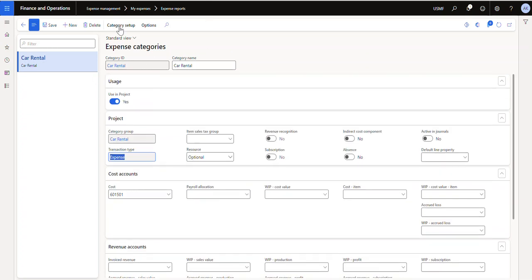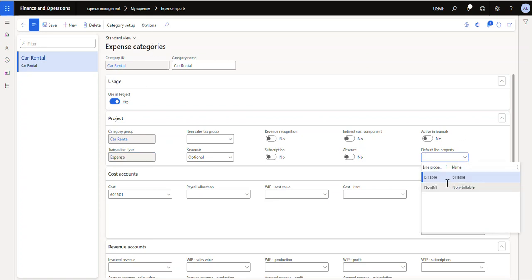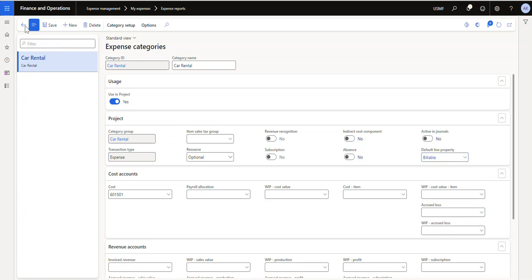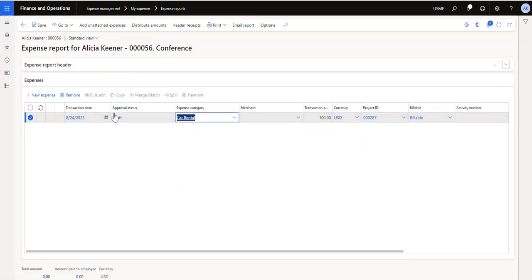And at some point I may talk to you about categories because it's kind of an interesting setup. So here's the default line property. So I'm going to mark this as billable. That's what I was looking for. And I'm actually going to remove this line and re-add it.